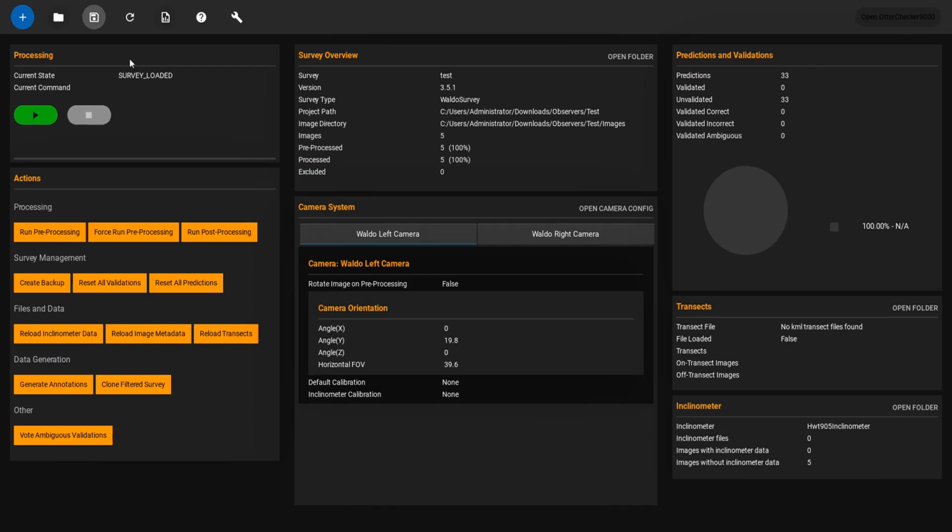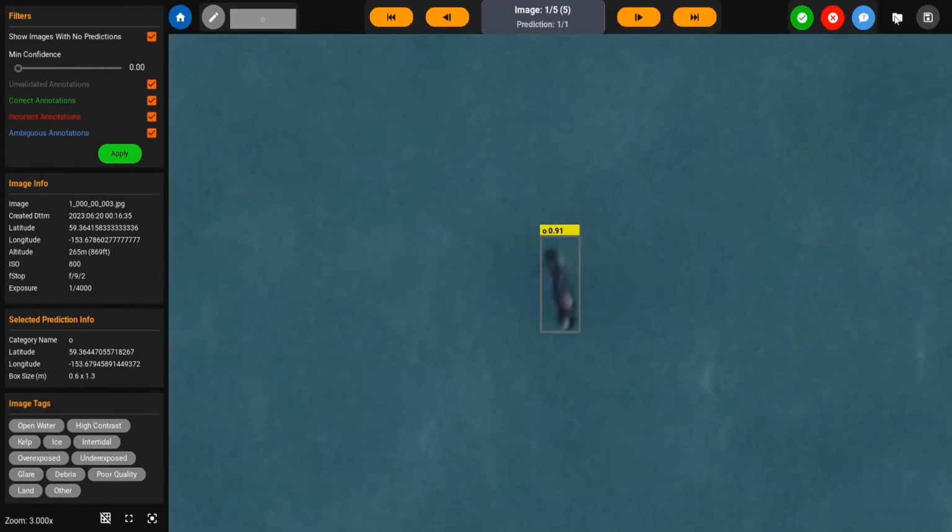After your model is finished running its predictions, you can use the SeeOtter window to view survey information. You can see how many images you have, what's been processed, how many total predictions you have, and so forth. It just makes it really clear for data integrity and clarity. So here we go into the validation window, which is the most important part of this.